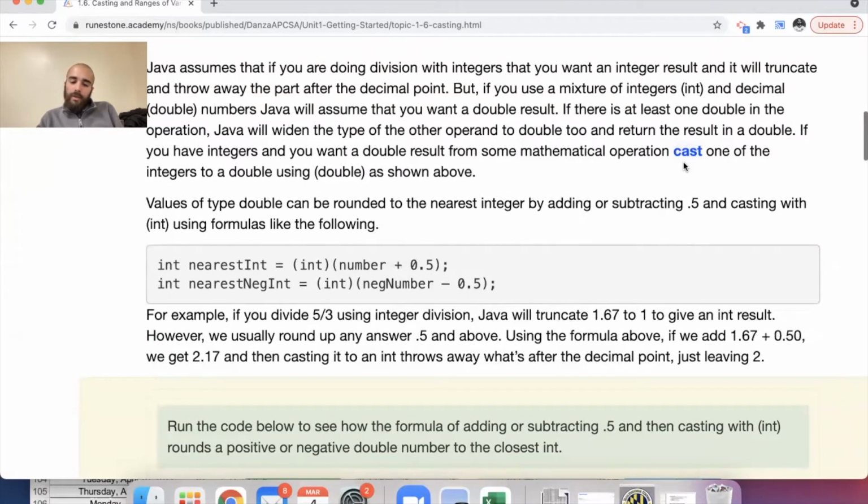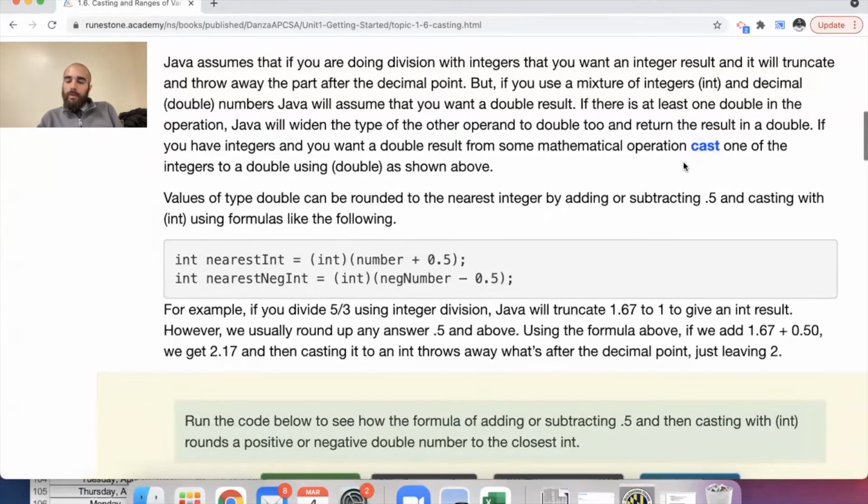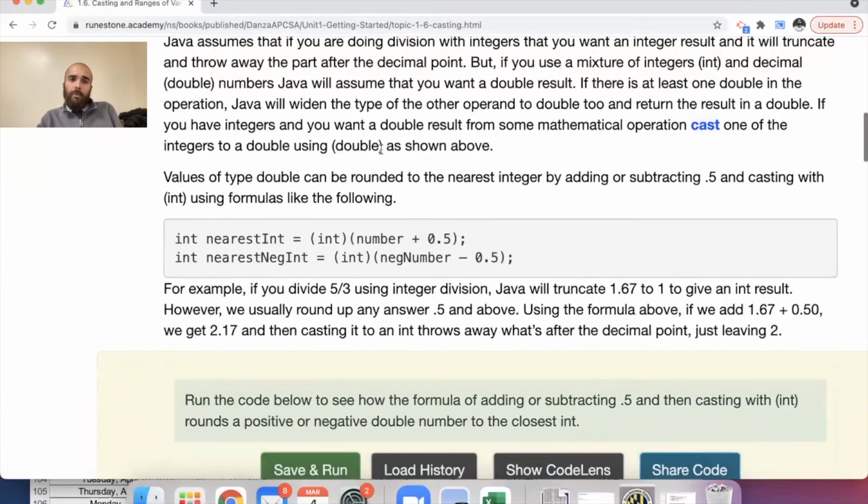When I was learning one of the introductory programming languages, we learned BASIC, we learned C#, we learned Java. I forget which one. I took them all at the same time in college, but they were talking about converting and that being the same thing. Whenever you see the word cast, think convert, to a double using this as shown above, this double.